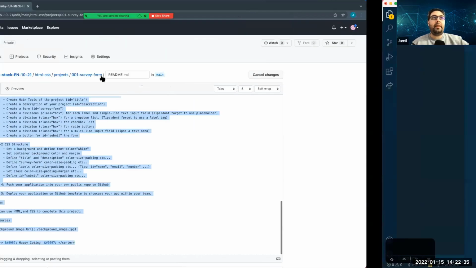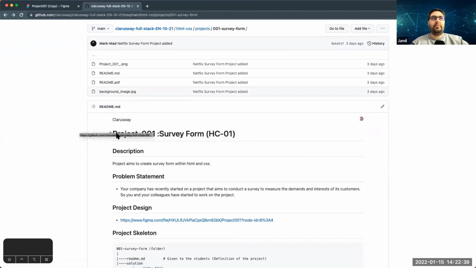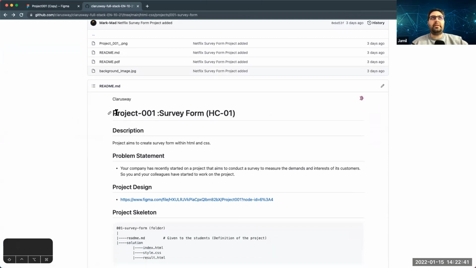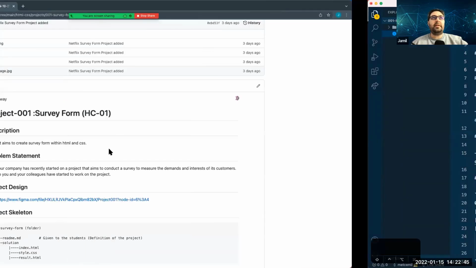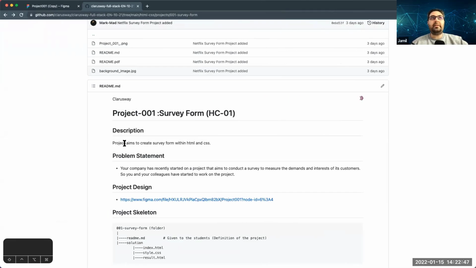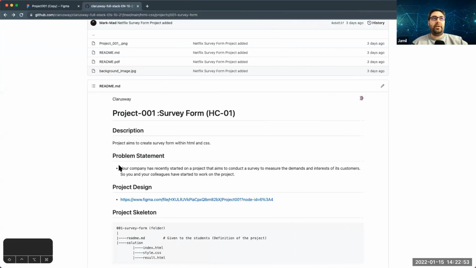Let's see. Let's get back. Okay, so H1. This is the H1. The next is the description, which is H2. The next is just a paragraph. Next is H2 and a bulleted list, which is this. So a Markdown editor makes it a little bit simpler.